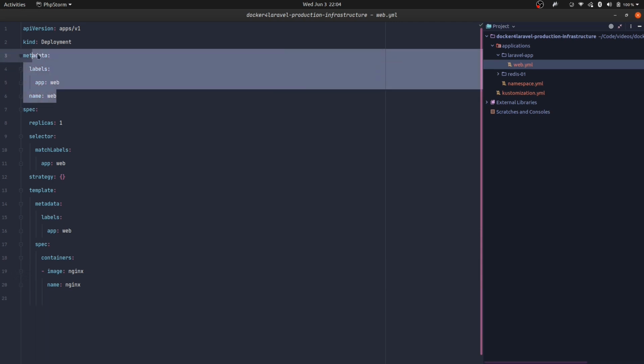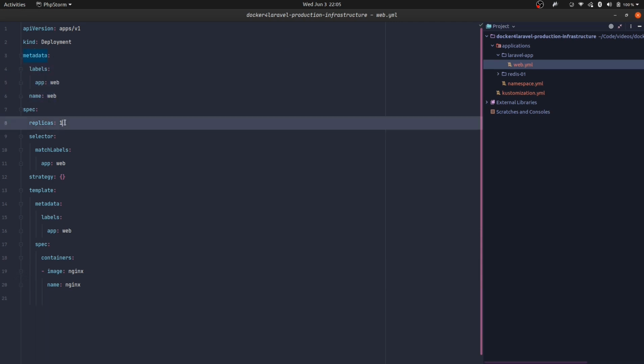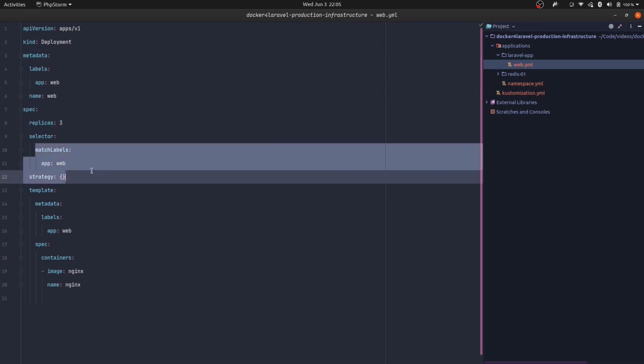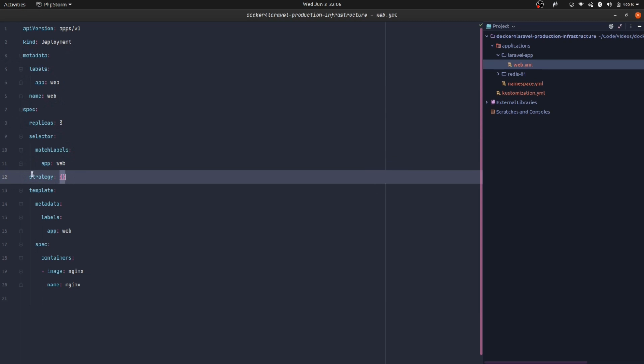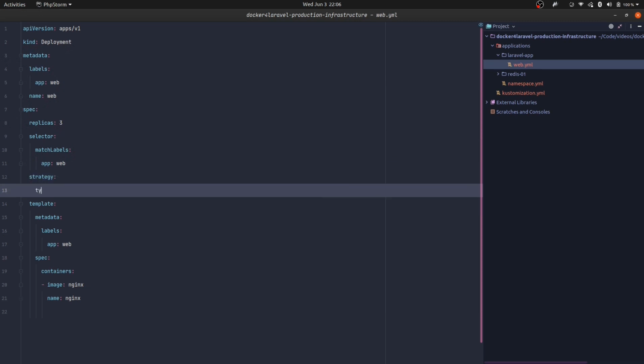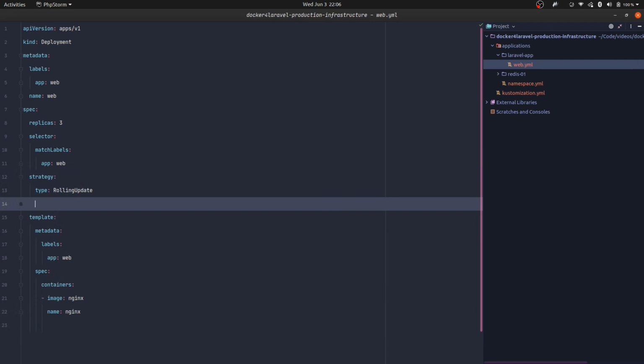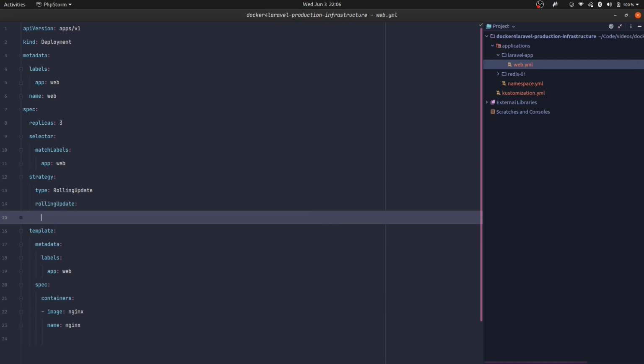So this part looks okay to me. I want 3 replicas of this application running. This looks okay. So under strategy is how you can configure the deployment strategy of this deployment. I'm gonna set the type as rolling update, but this is the default type. We can control here, like let's say we want to limit the unavailable pods number to 1.